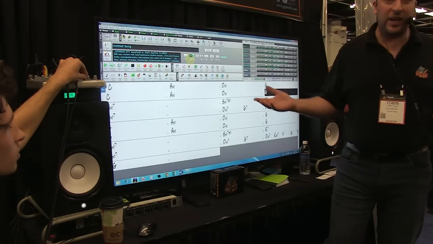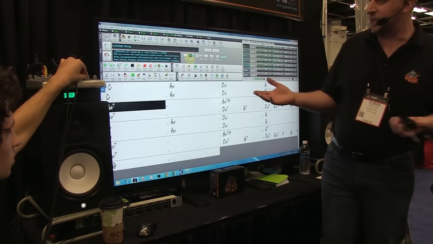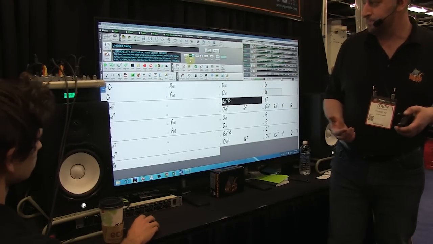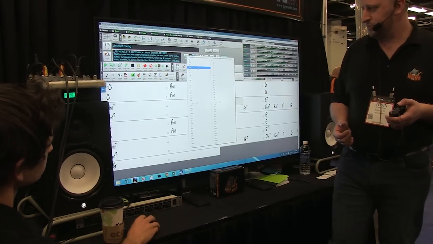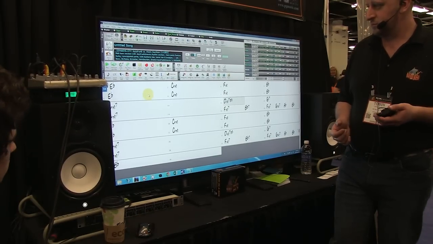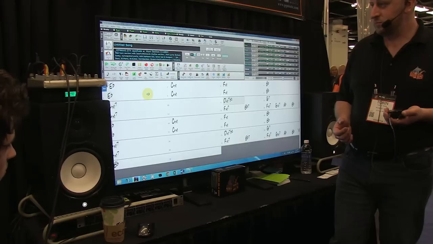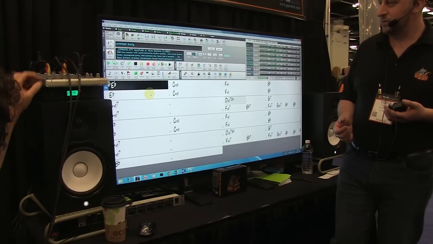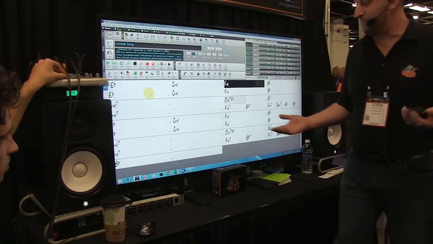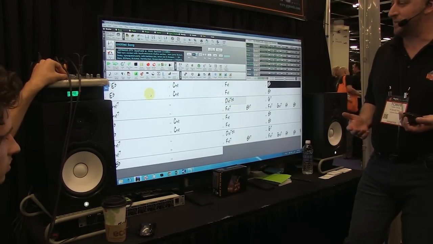And if you want to change the key, that's no problem at all. We can change the key in seconds. So Charlie, why don't you change this to E flat, say? All right, and now we have the same song in a completely different key, and Band in a Box plays it within minutes.